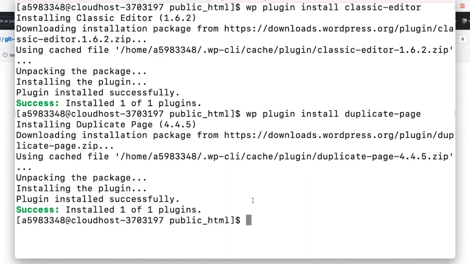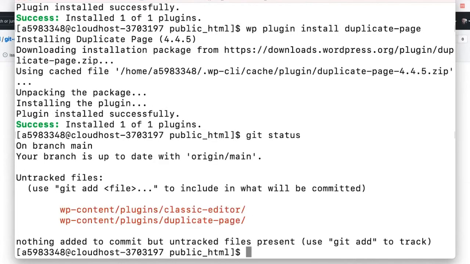Once we've done that, both of these plugins are here, but Git doesn't know about our plugins just yet. So if we run git status, we can see we actually have two folders here that have untracked files in them, our classic editor and the duplicate page plugin that we had asked for. So if we want to make Git know about these, we're going to need to commit them, and then we'll need to push them to the remote.